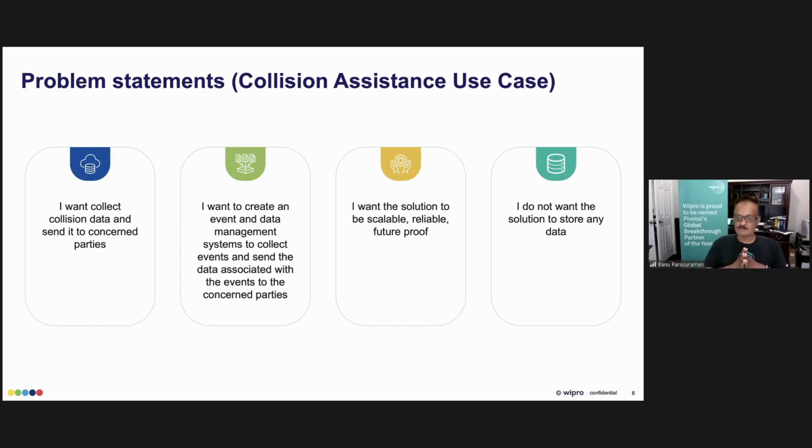I also want the solution to be scalable, reliable, and future-proof, and that's key. So what platform do you deploy the solution to? Another key is I do not want the solution to store any data. How would we achieve it? The data is moving, and we don't want to store it in any place. We want to be able to take it from point A to point B without storing data. We need to be able to do the transformation that's required and transfer the data to the destination without storage. That's a big challenge today, because there's a lot of data coming in, and if it's not processed in time, it will be in limbo, so we need to store it somewhere.